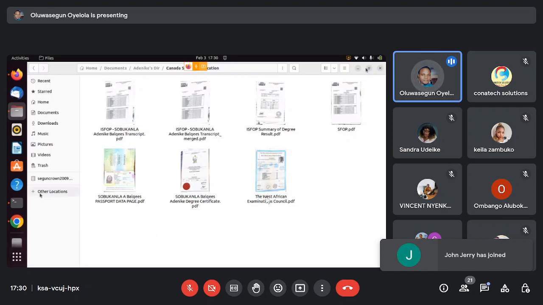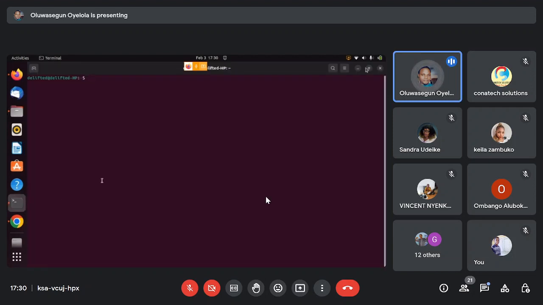Now, the same thing I can do with this terminal. As a software engineer, I would actually be working with the terminal. Everything I will be doing will be on the terminal. Let me zoom this one in. I hope you are seeing it. What we are currently seeing is called the prompt.